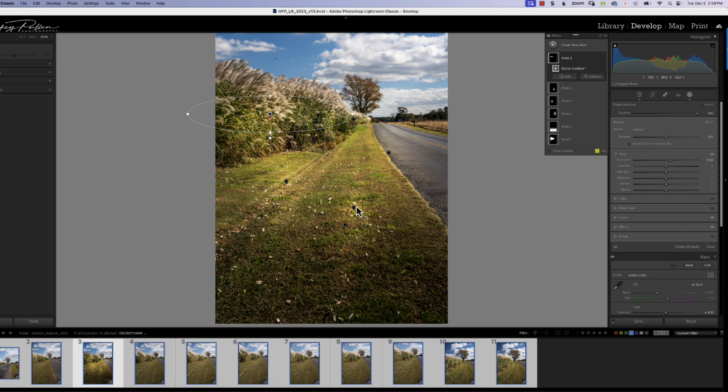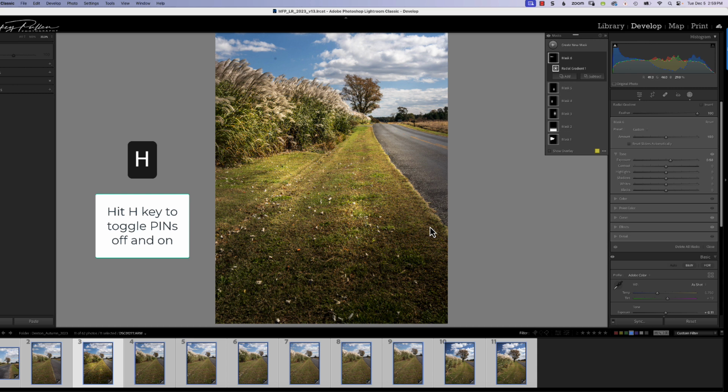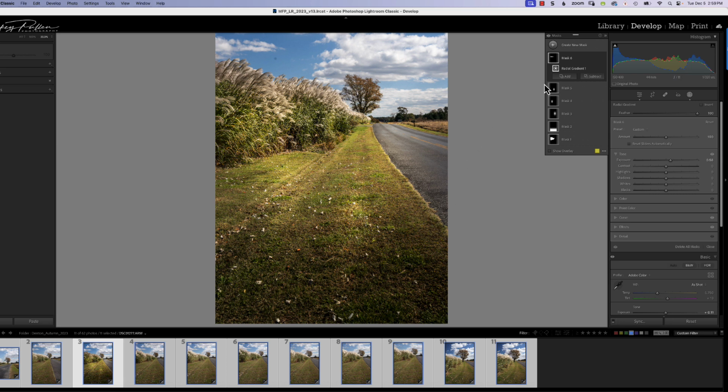Now you can see we have a lot of these pins across everywhere, and sometimes this gets kind of annoying. So to get rid of them, all you have to do is hit the H key. When you hit the H key, then you can get a good view of your photograph without all the lines and the pins in there. You can still go in and make changes to that mask. So just because the pins are hidden doesn't mean you can't make changes. So hit the H key, brings the pins back.